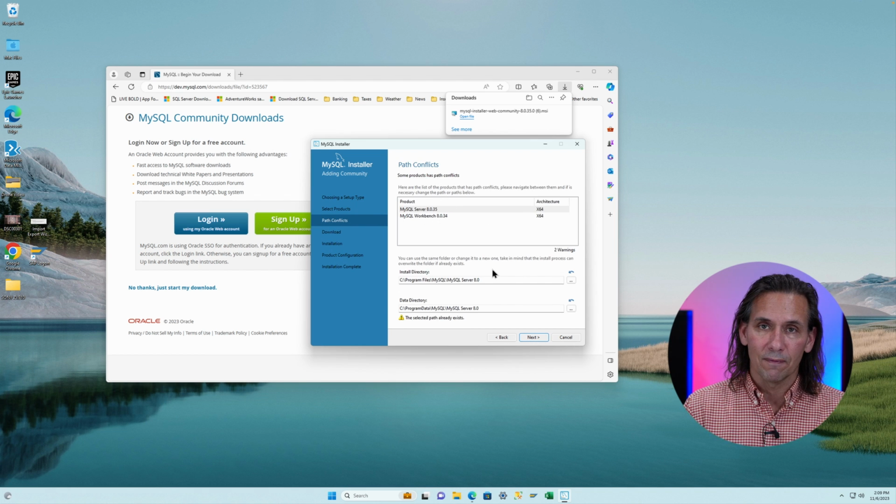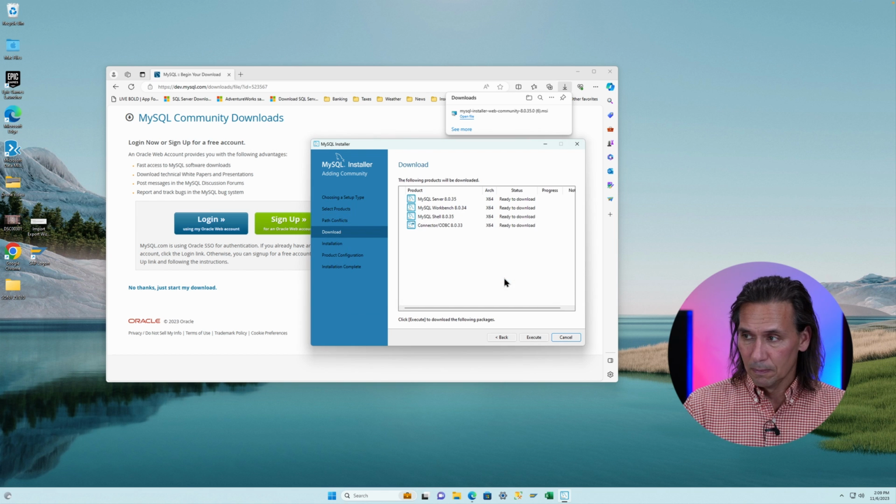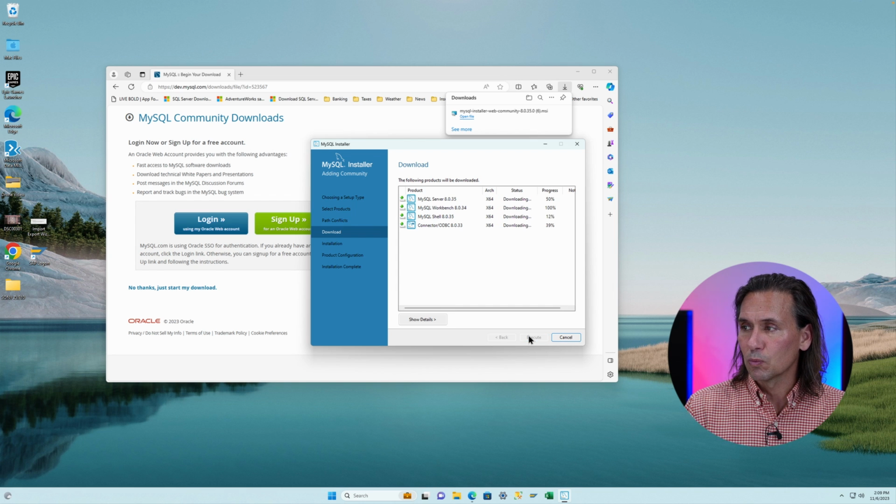We've got a path conflict. That's just me because I've already installed this once and the path already exists on my hard drive. I'm going to hit next and overwrite what's already there, which is fine. Now I'm going to hit execute, and I just need to wait a little bit for this to download.